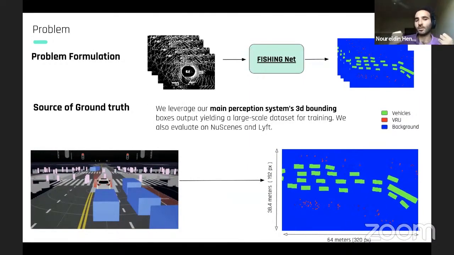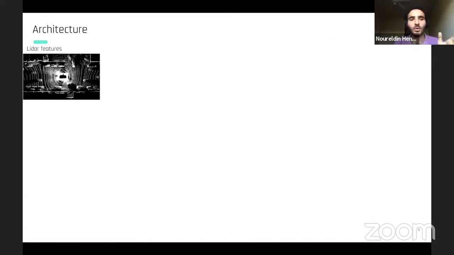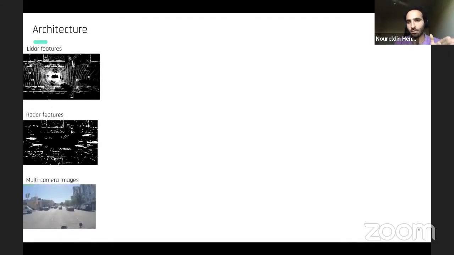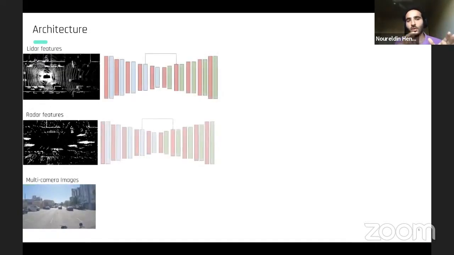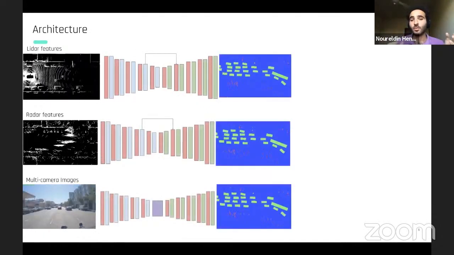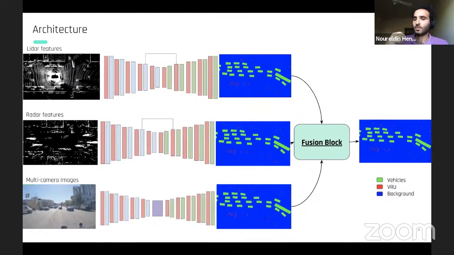And we also evaluate on nuScenes and Lyft datasets, which are smaller in size, and we also achieve good performance. So here I'm going to describe the overall architecture of our pipeline. We temporally aggregate sensory data from three sensors: LiDAR, radar, and vision. And then the sequence of sensory data goes through its own convolutional neural network, which then predicts a sequence of top-down semantic grids. These grids are then fed into one fusion block to output one coherent representation of the state of the world at the current time step and into the future.